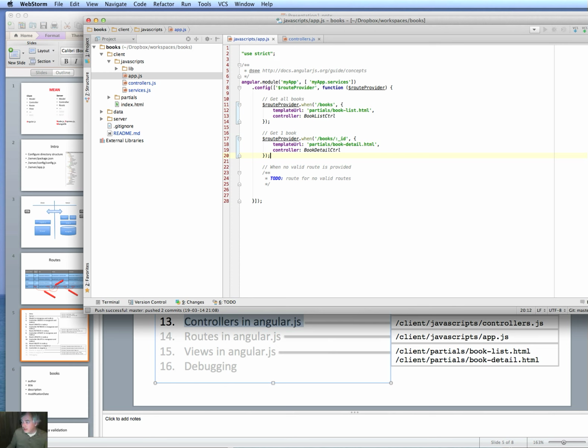And when nothing valid is passed, for instance instead of books I type in book, then it will redirect to books, and that's the list of all the books. That's it for the routes. That's located in app.js. That's where we define our application. So, the routes, done with that. Next, we're gonna do the views in Angular.js.